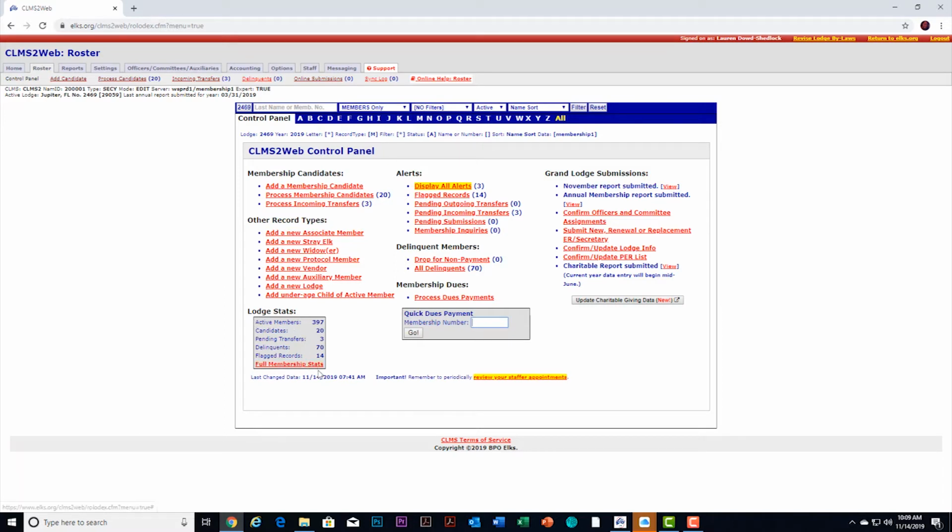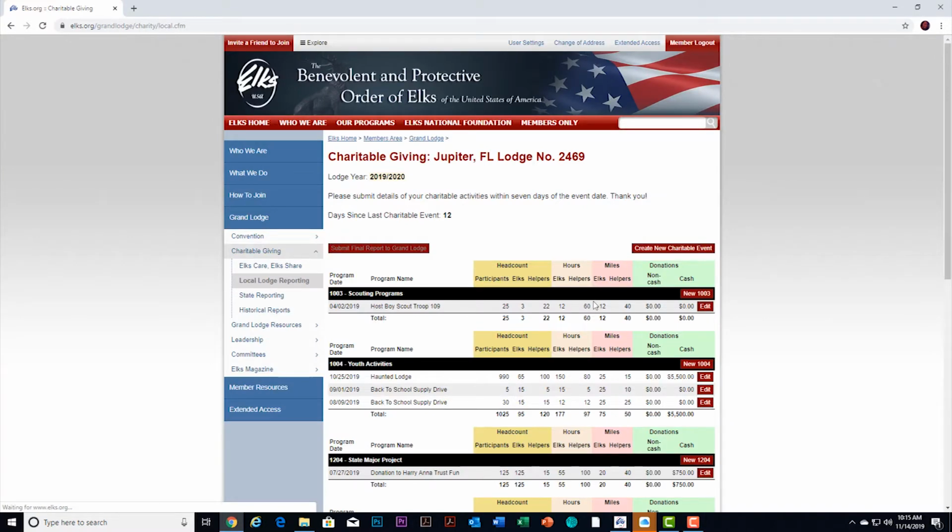You will spend a lot of time here inputting all of the data that is entered into the database. This is also where alerts will be displayed for your attention, flag records that need your attention, notifications of incoming transfers, membership inquiries, process dues payments, drop delinquent members, as well as appoint Lodge officers and committee members. This is also where you will update your charitable giving data that must be done every month.